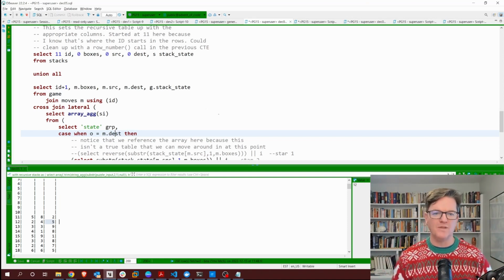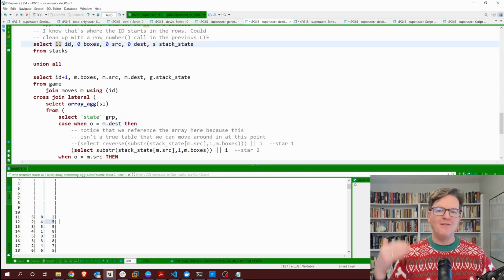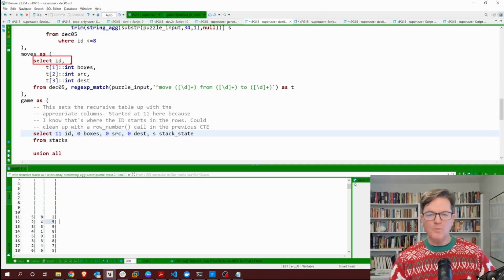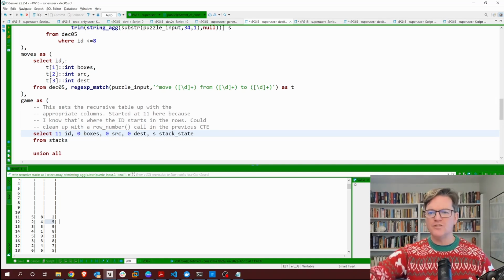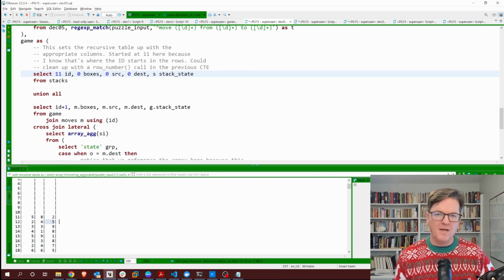So let me show you what is really happening here. I started with ID 11. Remember I said I could have, rather than pulling out the ID here from those move lines, done a row number here and just started from 1. There's a number of things I could have done. I just decided to use the ID that I had. Therefore, I'm starting from ID 11, right?